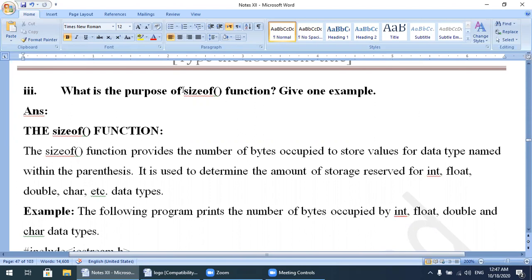This is the size of function. Give one example. The definition of the size of function is: the size of function provides the number of bytes occupied to store values for the data type name within parentheses. I will show you how you can recognize it.